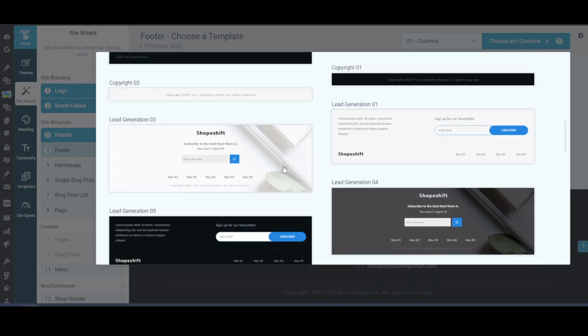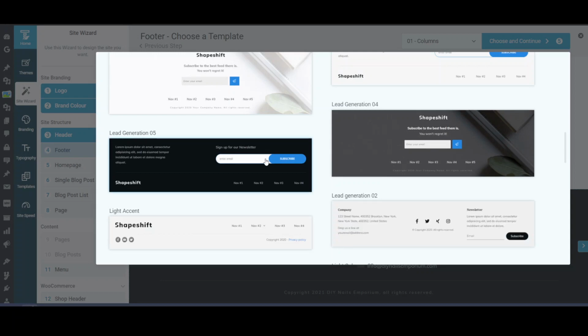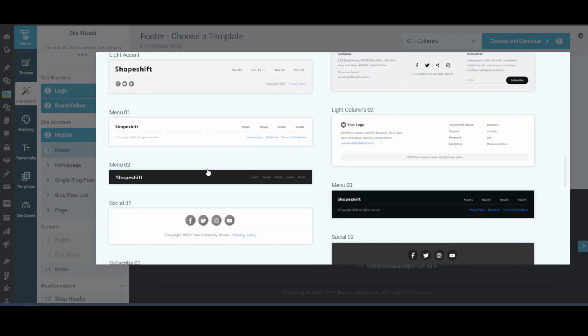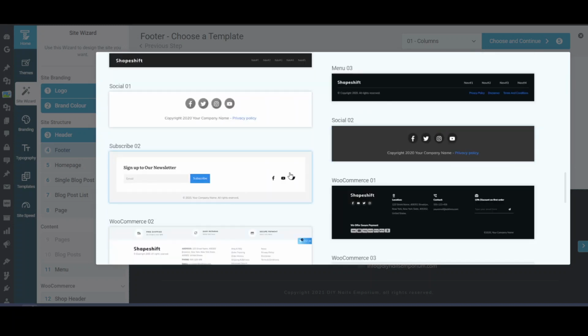So let's see. This is a footer which is having a subscription option in the end, like people can subscribe also. And what other options we are having? This is also one of the footer. This footer is also good. And what other options we are having? Here's the logo, address, and the links.